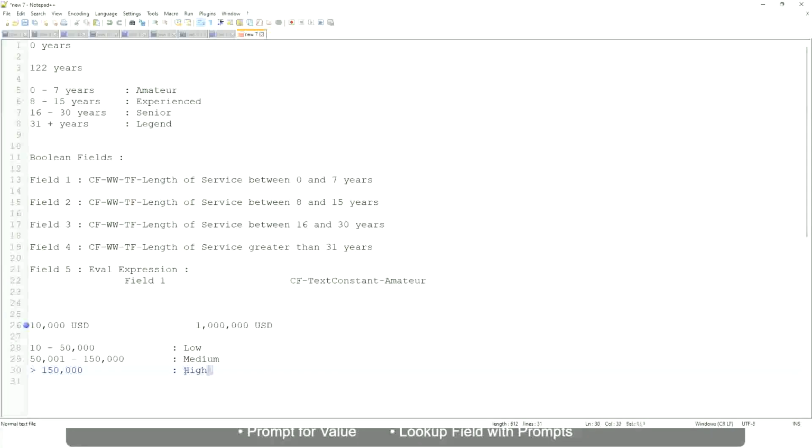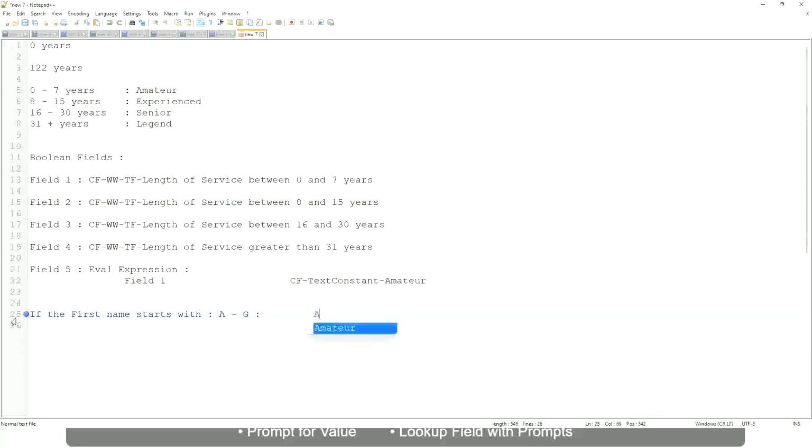Now tell me this. Let's take another example. If the first name starts with A till G, write... starts with A, B, C, D, E, F or G, then return Listers. Okay, this is what we are going to have as the output.